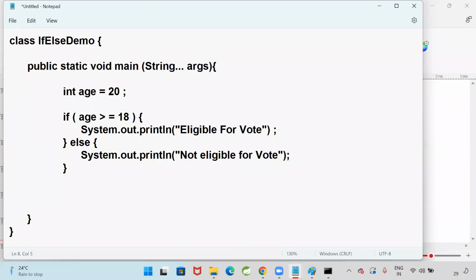You are driving a bike. The traffic police stopped you. He asked you to show your driving license. If you show the driving license, he will allow you to drive the bike. If you don't have a driving license, pay the money. Pay the money. If available, he will allow. If not available, he will give the challan.